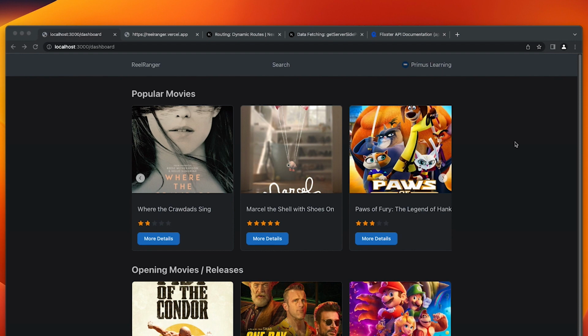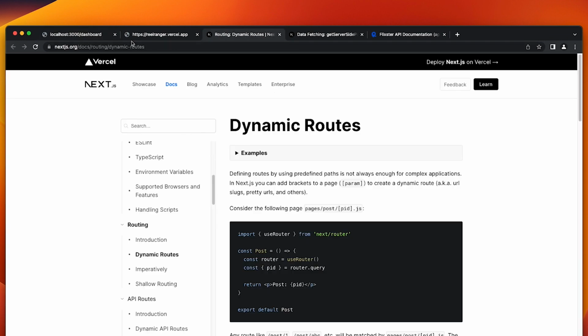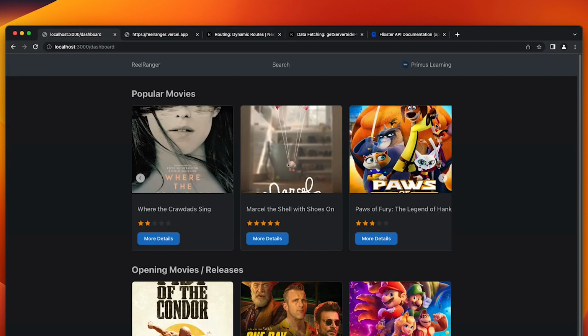Okay, so let's see. Dynamic routes are a feature of NextJS that allow you to create pages that can handle different URL paths dynamically. So this means that you can create a single page component that can display different content based on that dynamic parameter in the URL. So let's look at it in the case of our movie management app.